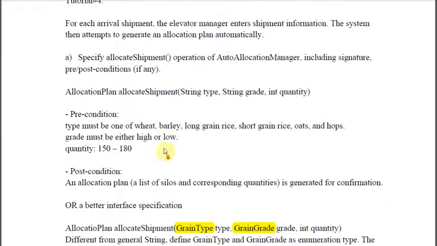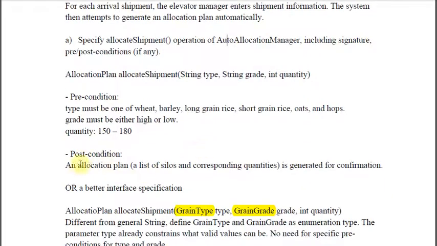So the precondition is that the type must be one of wheat, barley, long grain rice, short grain rice, oats, and hops, and the grade must be either high or low, and the quantity is between 150 to 180. The post condition is an allocation plan is generated for confirmation.